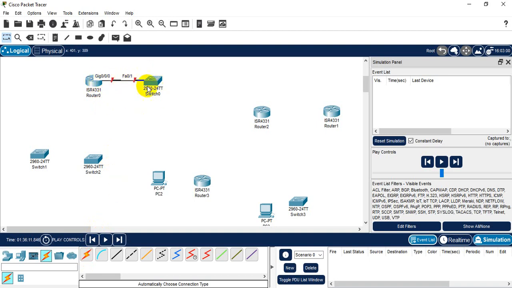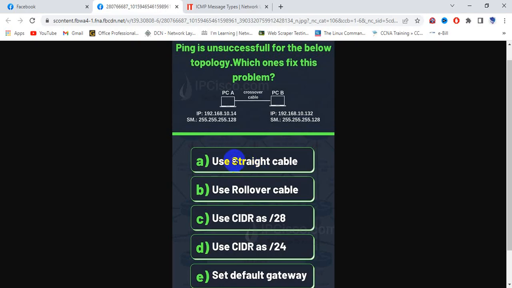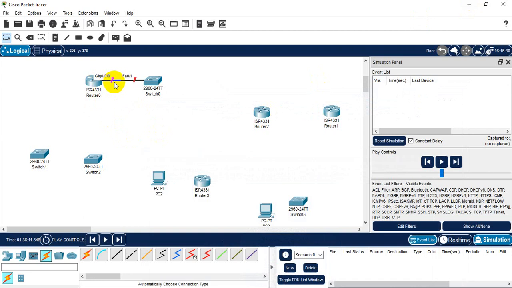To connect two different devices, what do we need to use? We need to use copper straight through cable. That means to connect different devices, we use copper straight through cable. That means option A is totally wrong. Okay, we use straight cable to connect different devices. If we have to connect two different devices, we use copper straight cable.